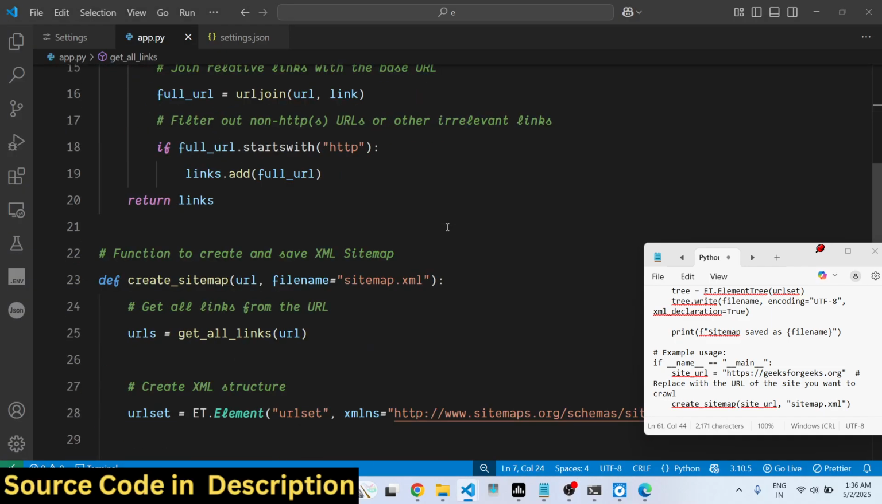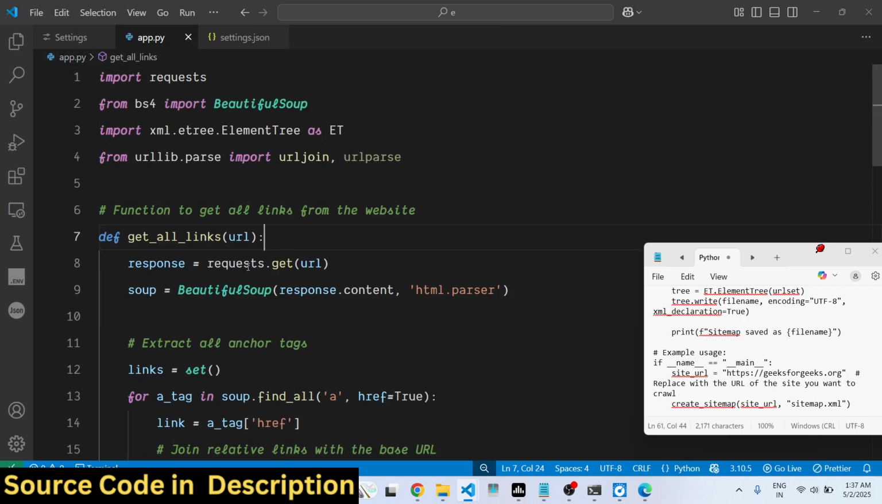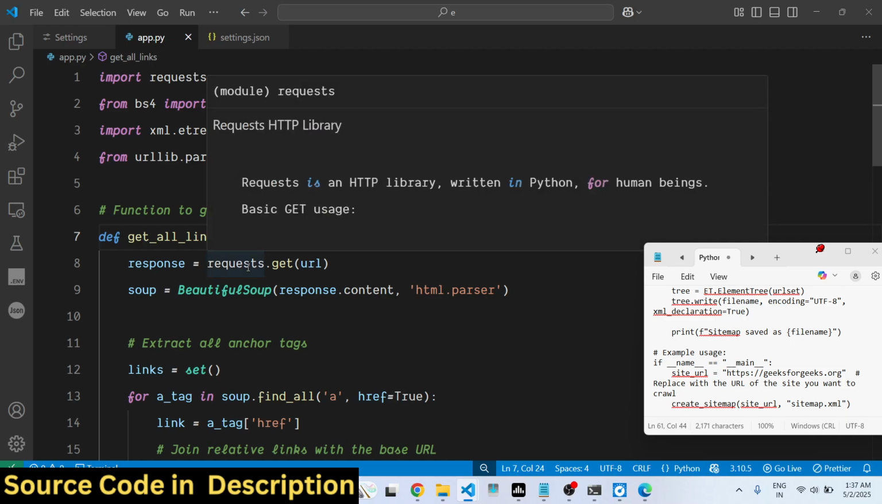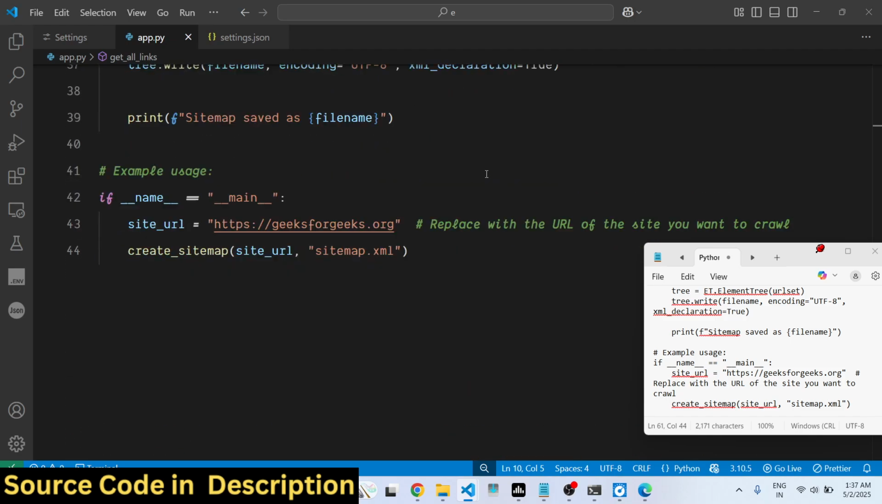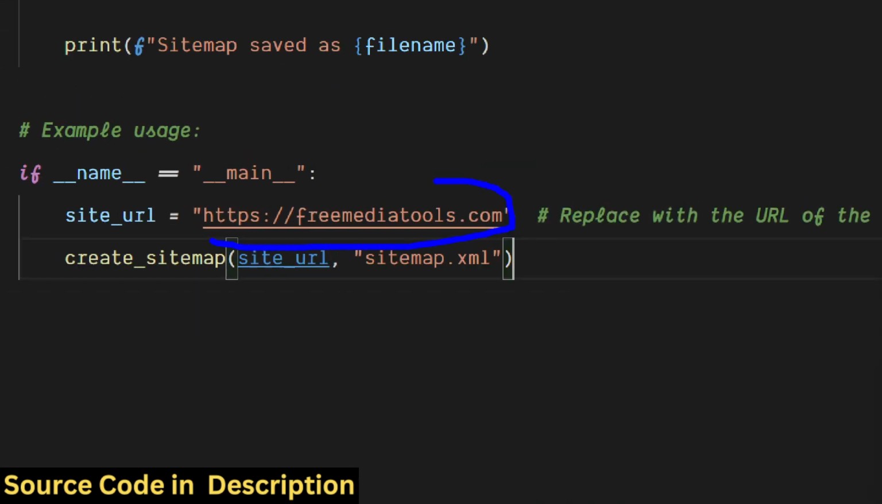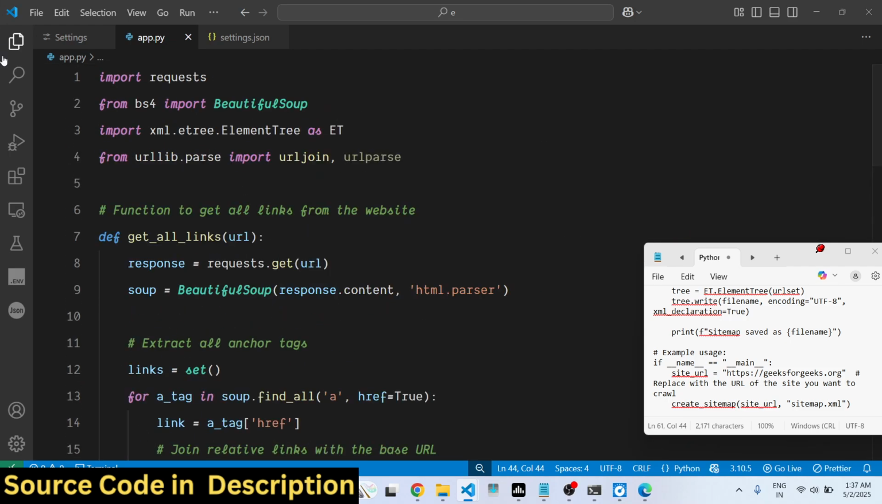So in this video we will show you how to actually create an XML sitemap inside your Python. I have written a Python script which will go to a website and generate the sitemap. Here you can input any website. Let's suppose I take my example freemediatools.com. I input this website here, and it will go to this website, crawl each page and create an XML sitemap.